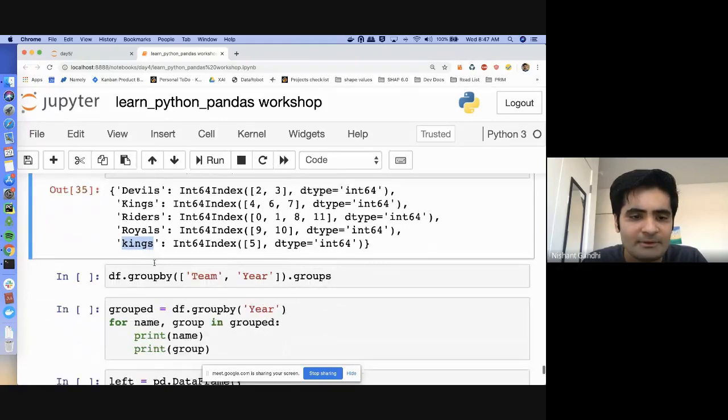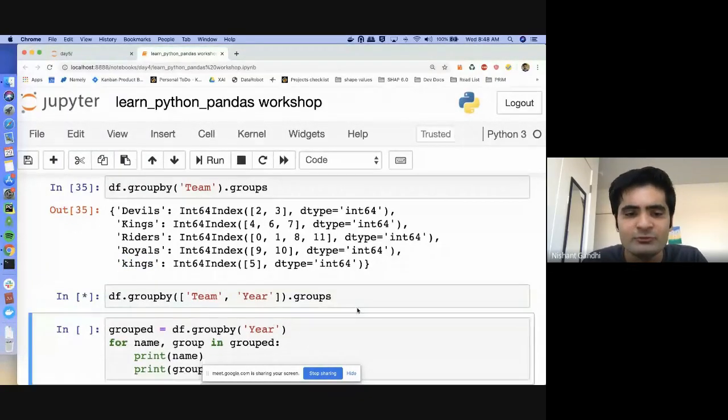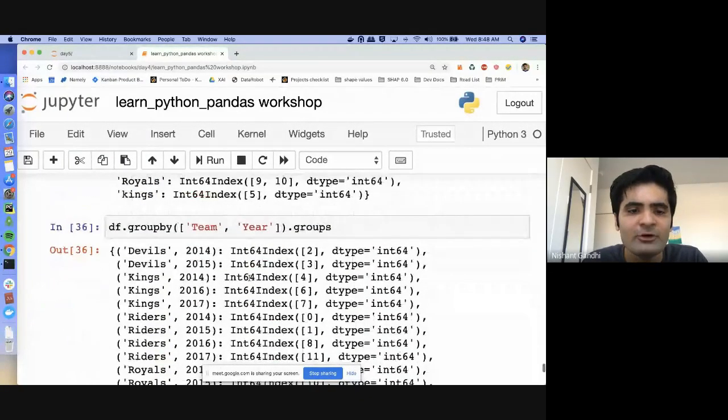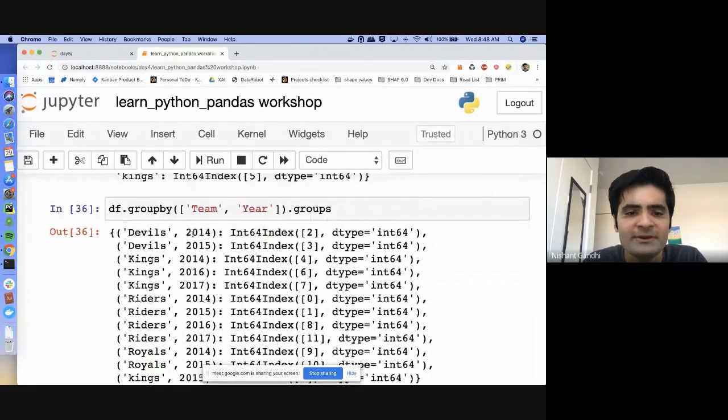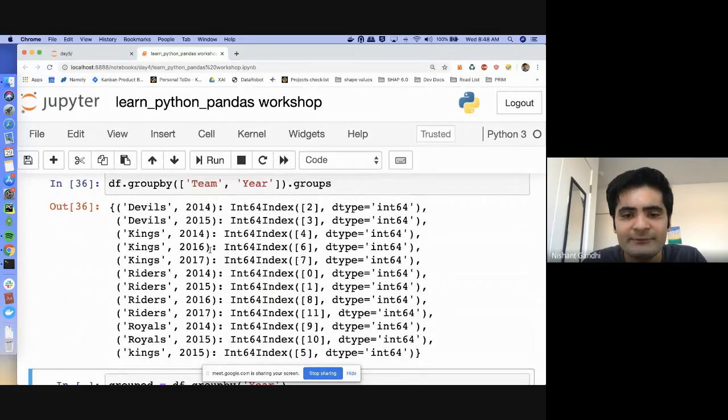So okay, let's get into it now. So this is the group based on only one column. You can make a group using two columns also. When you use two columns, it tries to figure out the unique pair of each of them. So Devils 2014, Devils 2015, these are unique pairs because now the year is involved, and likewise, so you can see unique pairs.